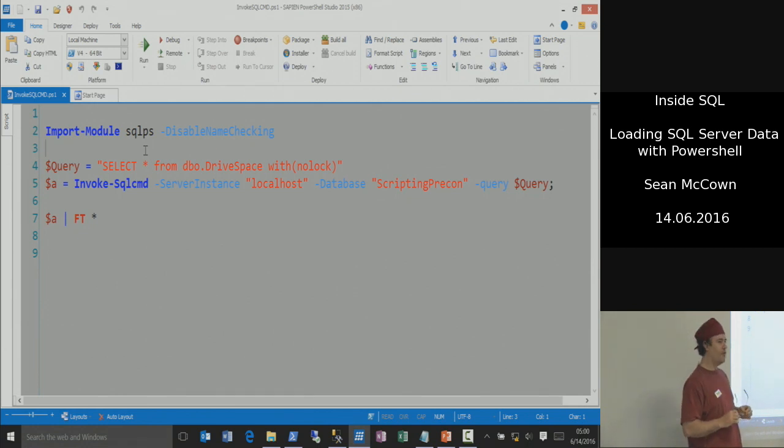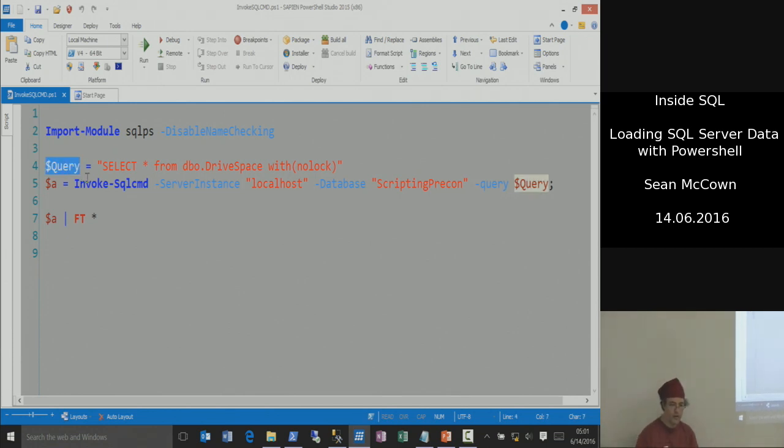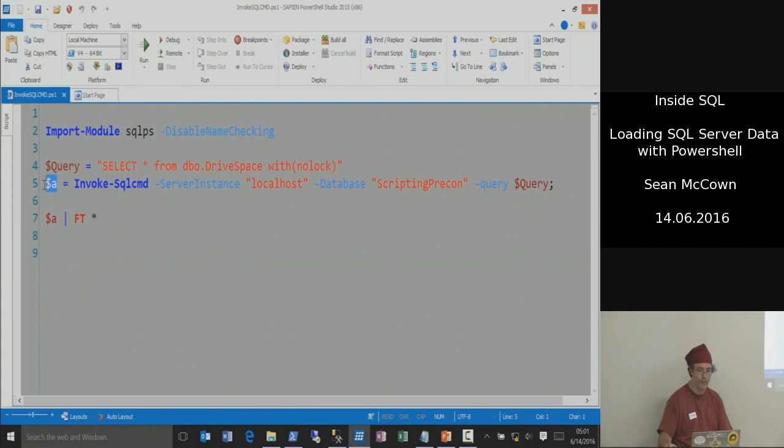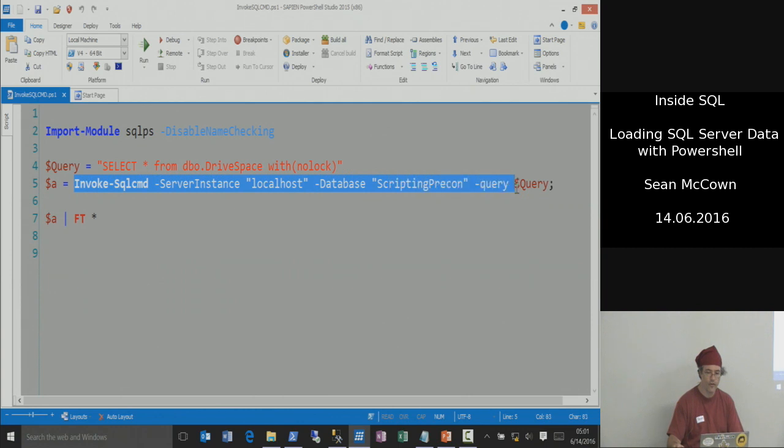So if you don't disable name checking, you're going to get this little warning that says the world's going to blow up because they're using a reserved word. So all it does is turn off that warning. All right. So I'm going to set my query object, and then I'm just going to set a variable, and that's going to come in very handy later. I'm going to set a variable equal to the results of this query.